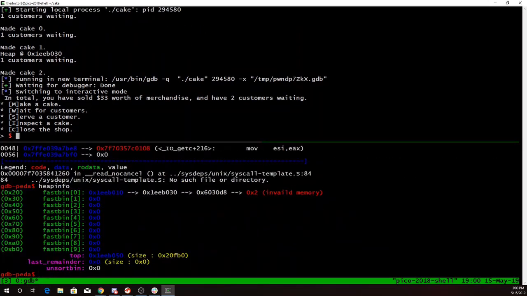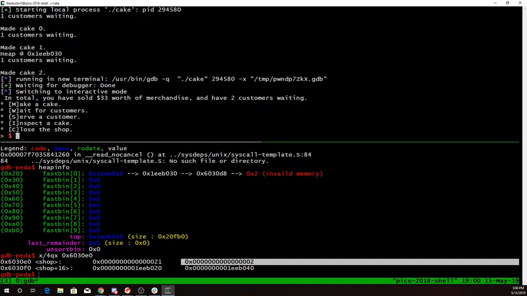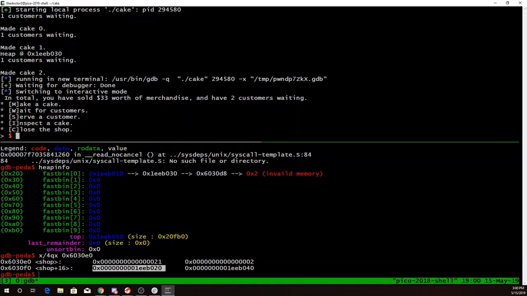So in Cake Demo 2, what I've done here is I've now gotten that pointer to shop minus 8 on the stack. And the shop is at 6030E0. And you can see that there are my $33 of profit that I've made off those cakes. And that's important because that looks like a malloc item, a malloc size. I have 2 customers waiting in line. Here is a pointer to the first cake. Here's a pointer to the second cake, etc.